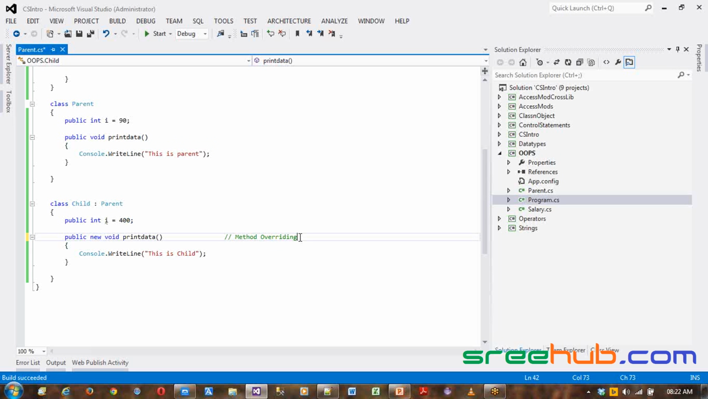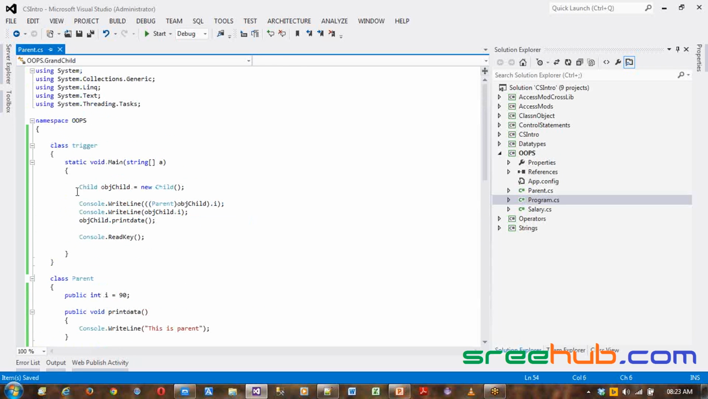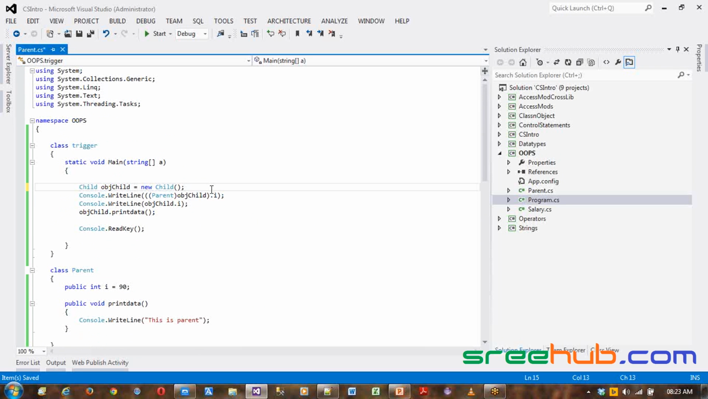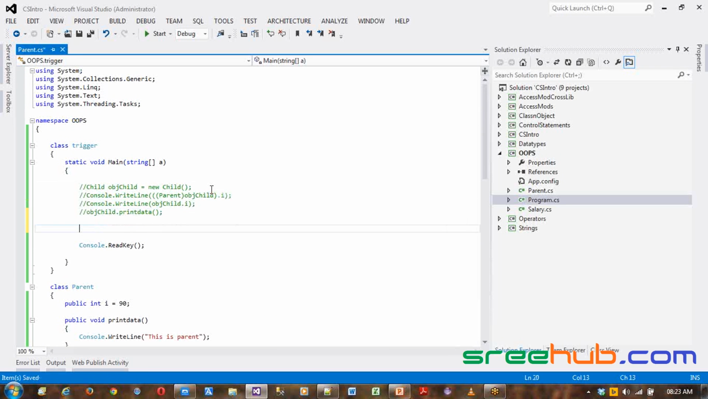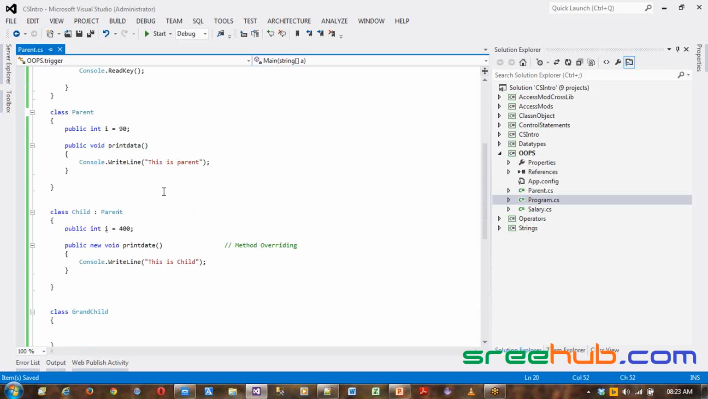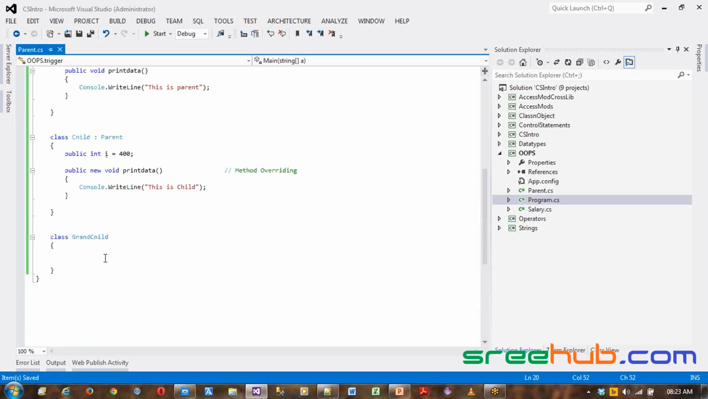Now let's go a step ahead. Let me create one more class. Let me call it class grandchild. I'm just creating it so that you can relate things. Now what I'm going to do here is whatever I've done with the child, I'm going to comment everything. Now I'm going to create a new object called grandchild. Let me call this obj grand is equal to new grandchild. Now here you can see that I haven't written anything in my grandchild.